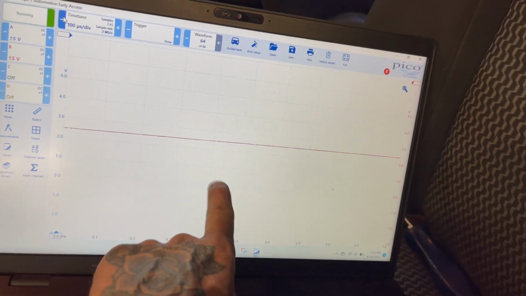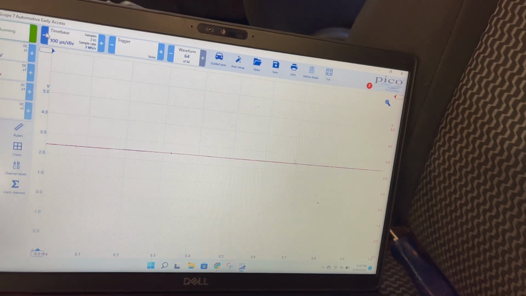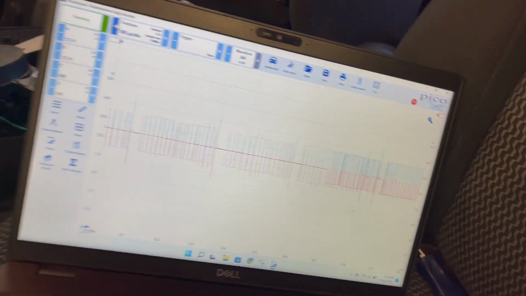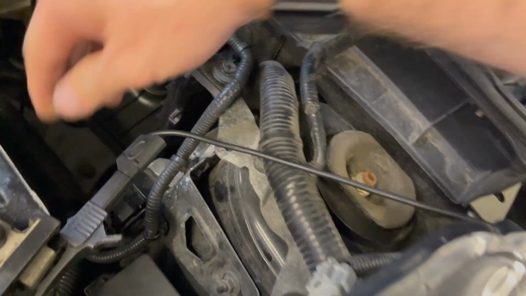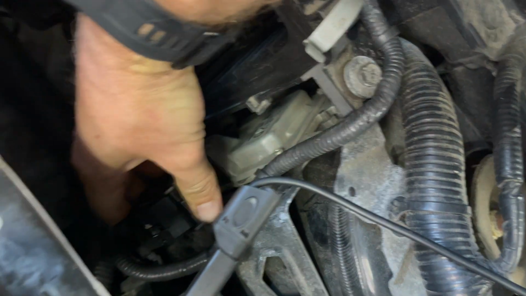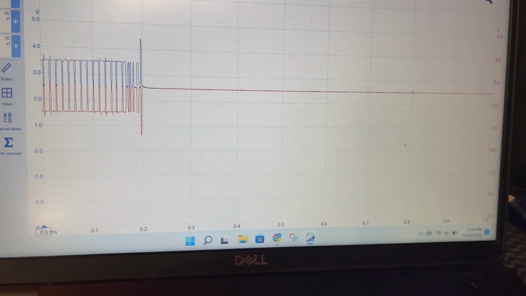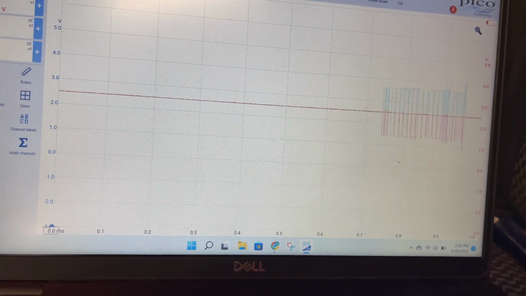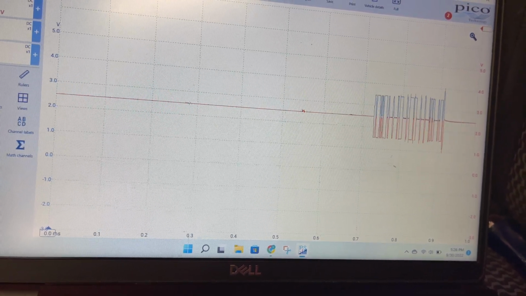Well, I went through everything, and I still had this one packet that keeps dropping every now and then. And I went back through everything. And here we go. Transmission control module right here. Unplug that. And we get a perfect waveform. This one's got a bad TCM, and the redrawn diagram led me astray.